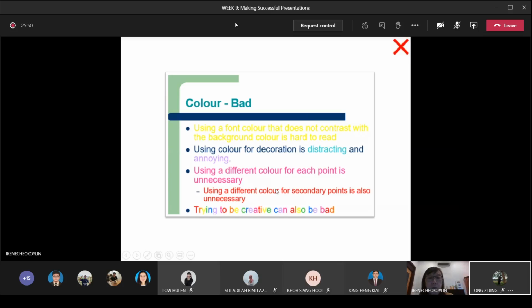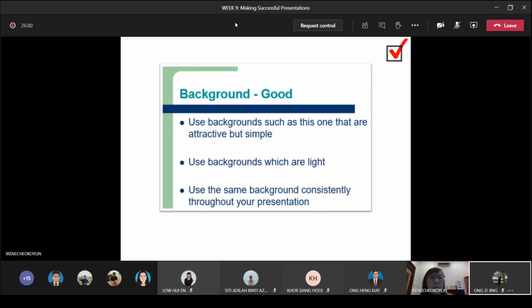Don't try to use too many colors. So just stick to one color, unless here and there you want to highlight, and you can change your color and so on. But not too many colors.